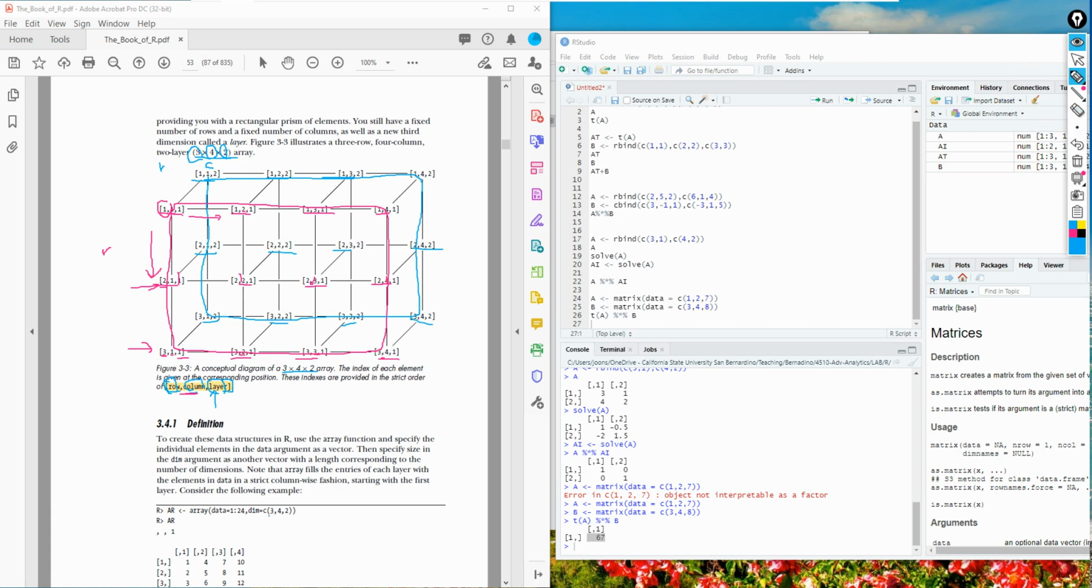Okay, so this is a 3 by 4 by 2 array. You're going to use the function array, and for the arguments, the dimension is 3 times 4 times 2, and the data set is going to be one vector, 1 through 24. This makes sense, right? Because how many elements are in a 3 by 4 by 2 array? 3 times 4 times 2 is 24, so we should have 24 elements in this 3-dimensional array.